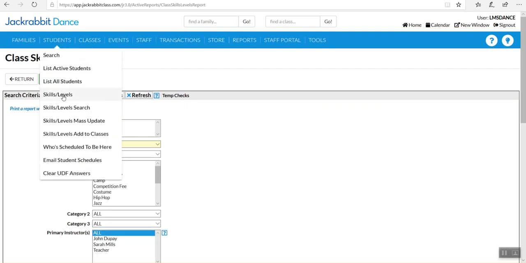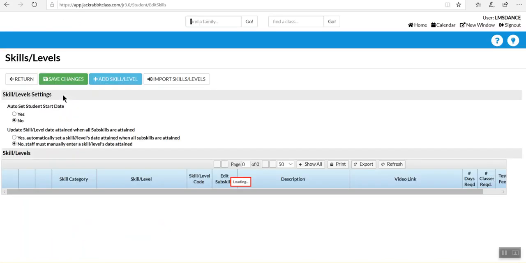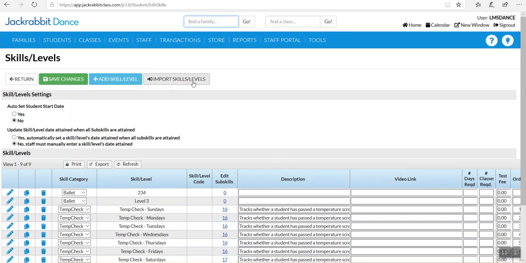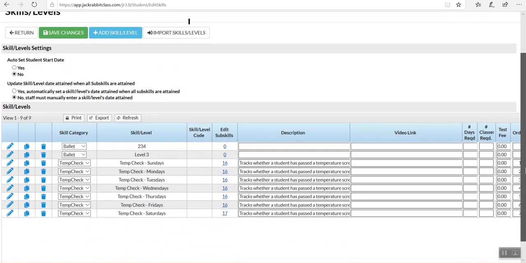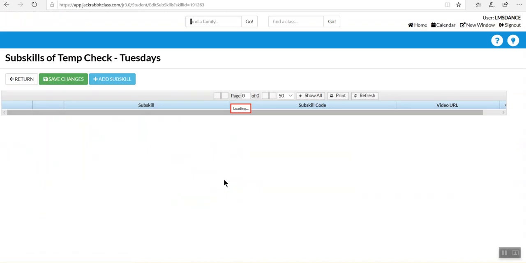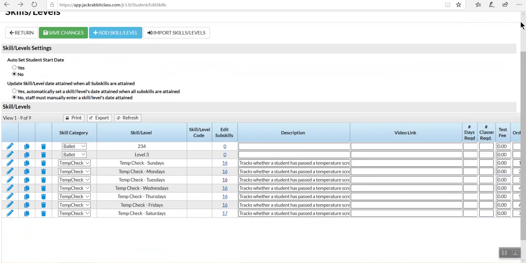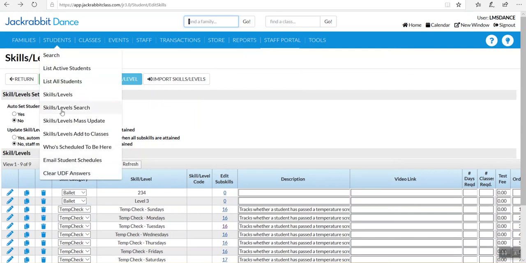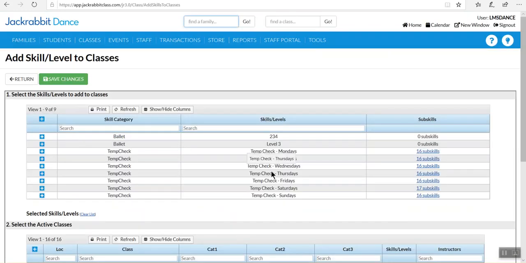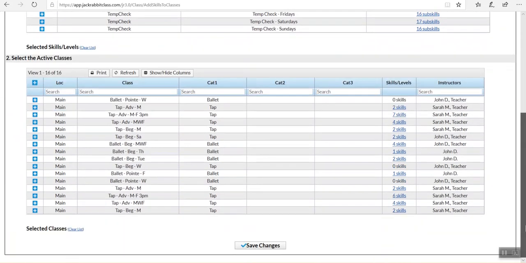Just a quick review. You can start by going to Skills and Levels, importing the skills, adjusting the order if you need to, and also if you need to, go ahead and delete some dates that aren't relevant. You can do that as part of the initial import. Be sure to add the skills to the class. So once they're imported, you would select the skill up here and the class down here at the bottom.